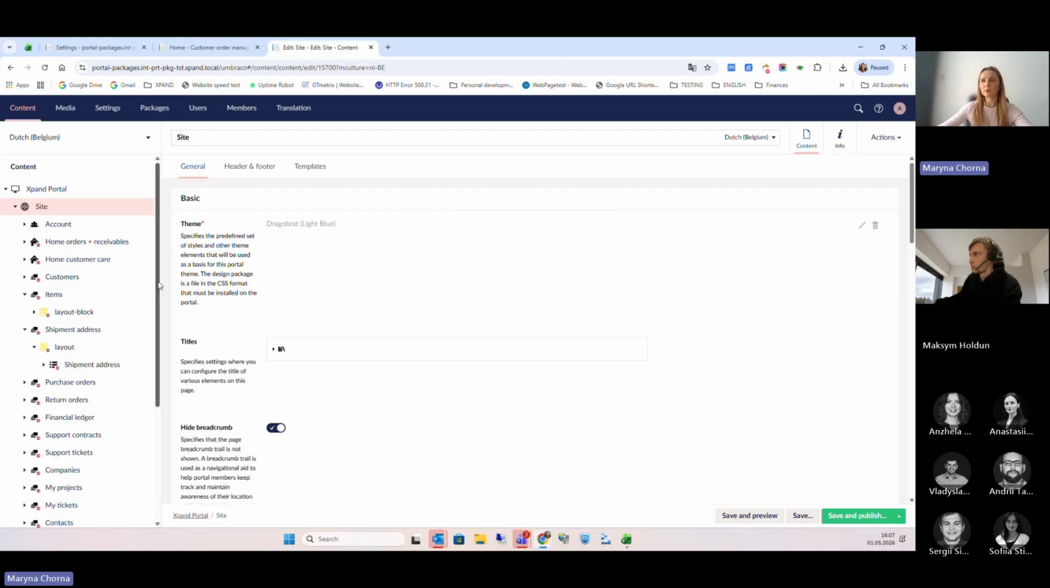So I will show you how to now easily and quickly translate Xpand Portal by using only configuration skills, not development. So it must be very interesting for project managers, account management and support. So we have this feature now.